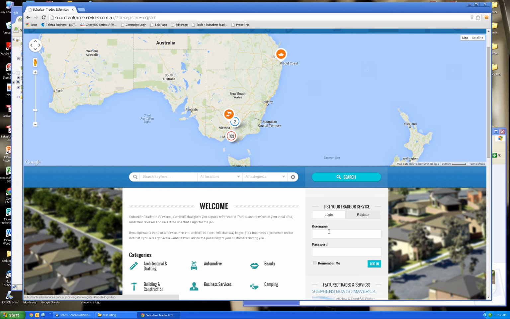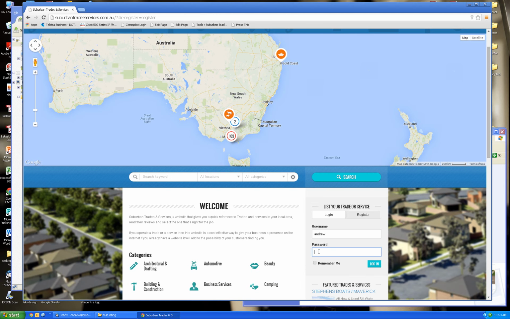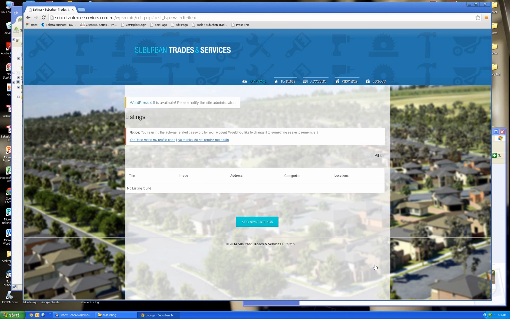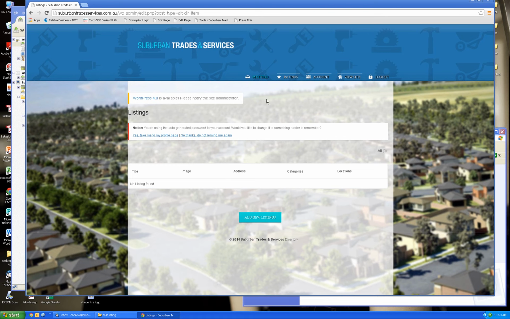Now we want to log in, so put in your username and password, which I'll get from the email. We can just Control C to copy, Control V to paste that in there, and then hit login. Okay, so now we're logged into the back end of the website for adding listings.